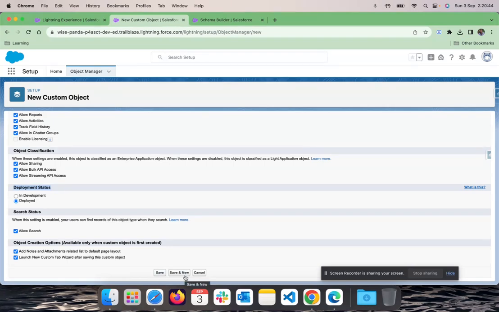So I'm going to save, and obviously we have Save and Save & New. If you want to create a further object, you can use Save & New. For now, I'm going to create just this one. So I'm going to click Save.